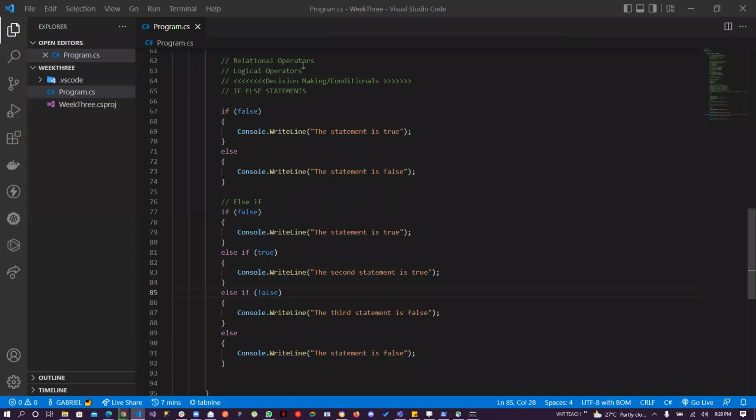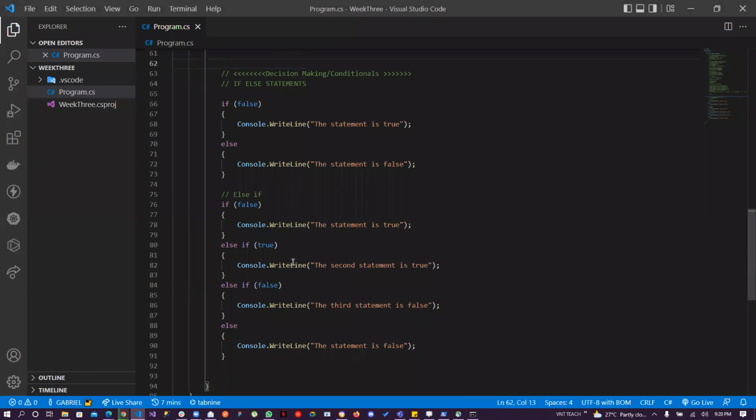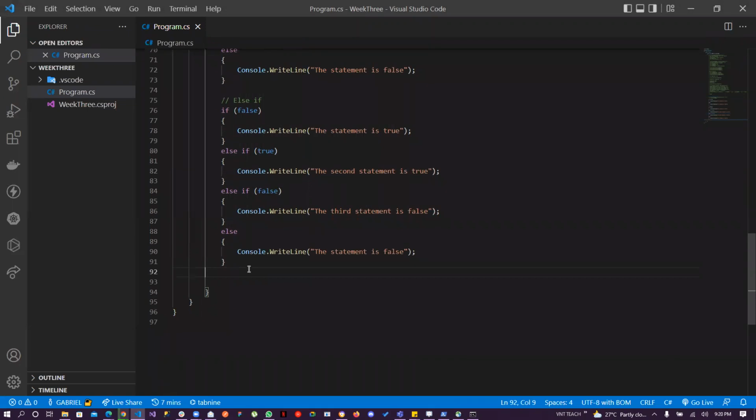So while we're waiting to test this, I'm going to talk about relational operators and logical operators. All right. So relational operators is how does a condition relate to another condition.